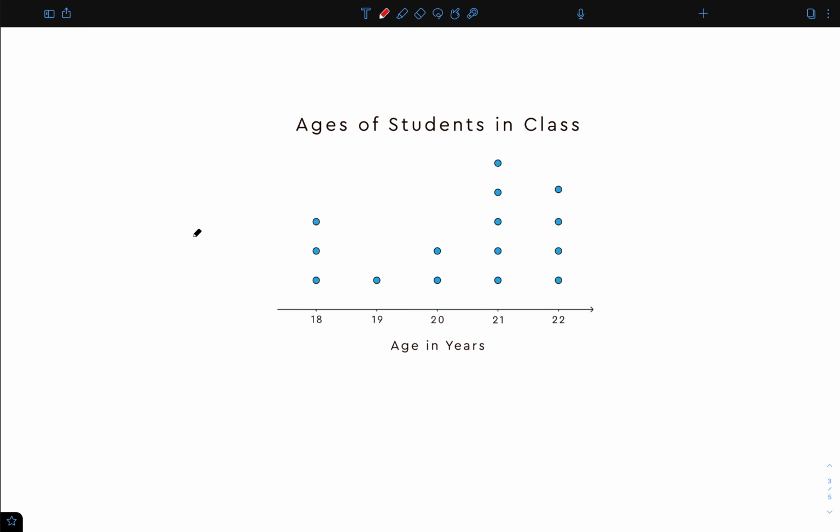Here we have an example of a dot plot that looks at the ages of students in a statistics class. We can see that there are 3 students that are 18 years old, 1 that's 19 years old, 2 that are 20 years old, etc. So we plot the points above the number line and stack them if we have repeating data values.